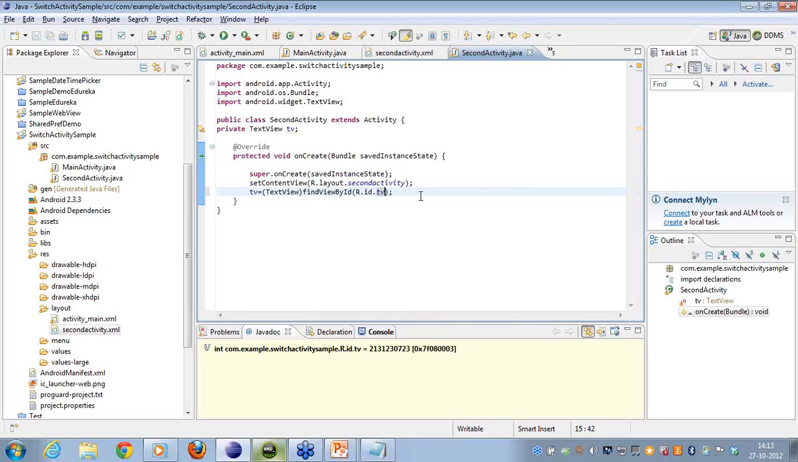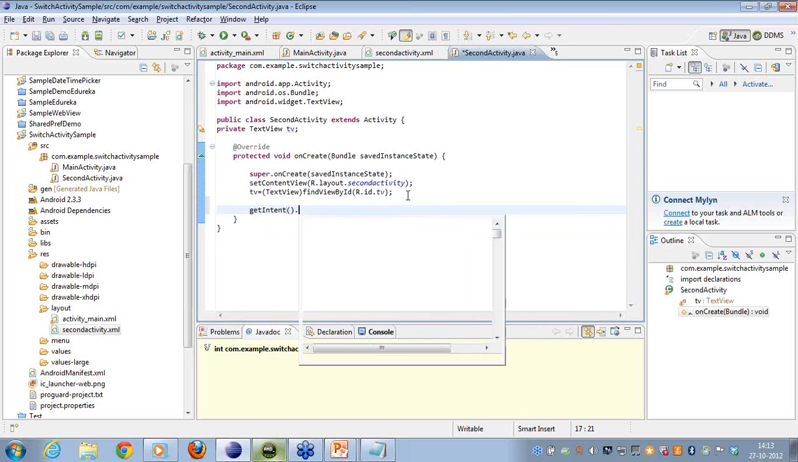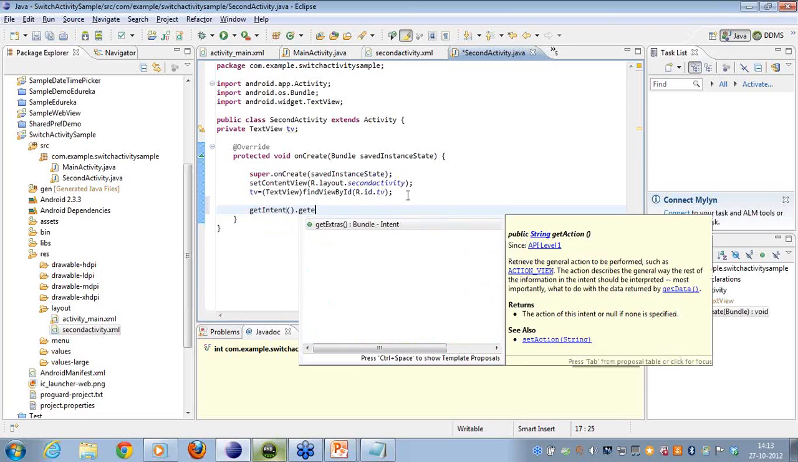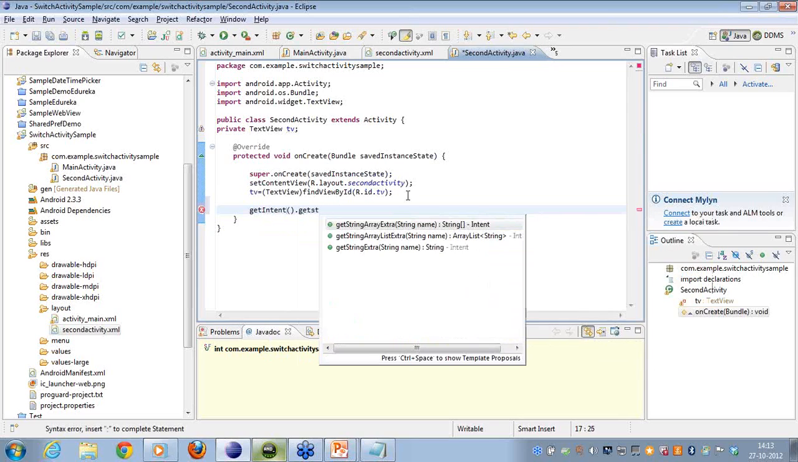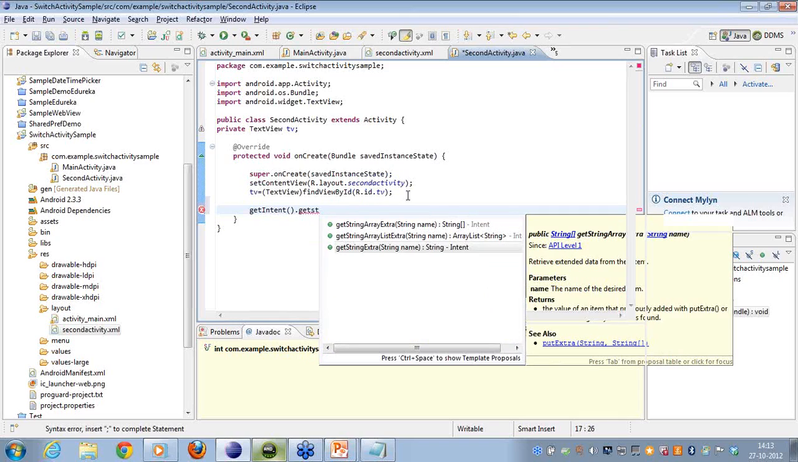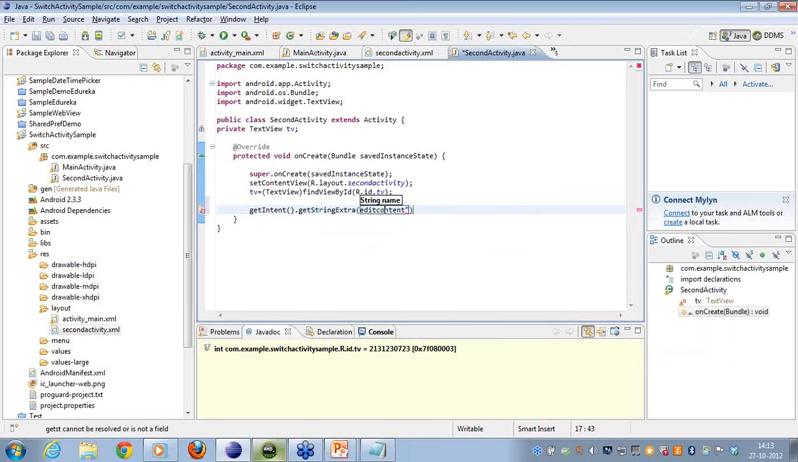Alright. So whatever content I'll be getting from the calling activity, I can get it with the help of the intents. So I say getIntent().getExtras(), getStringExtra, and the key name, which is edit content. I just copied it up. So here I've created getIntent().getStringExtra with edit content. Alright, now I need to pass this onto the text view.